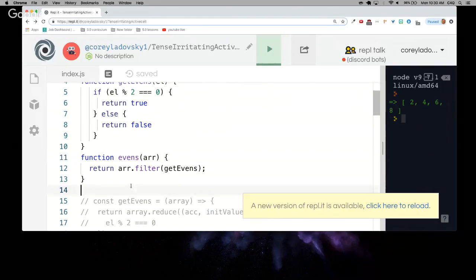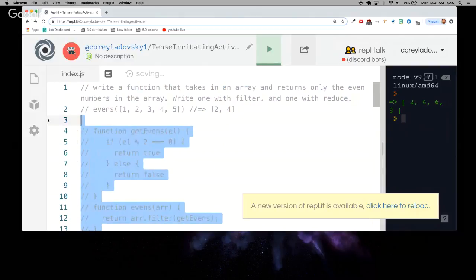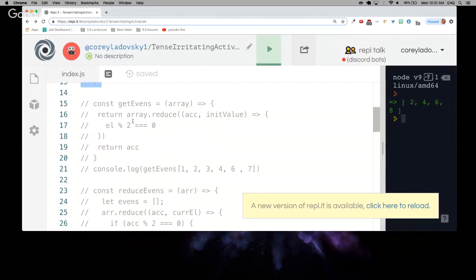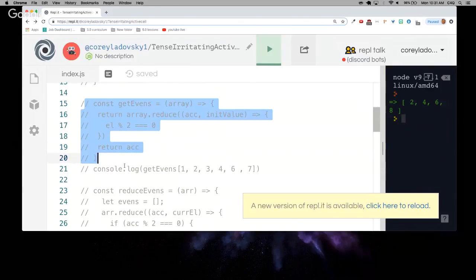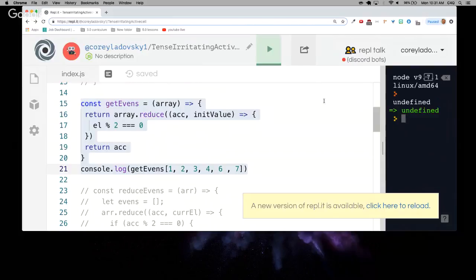Okay, so let's keep going. Looks like we got another get evens here. What do we got right now? It says undefined. Okay, so this is using reduce. Let's talk about reduce. What is reduce? Can someone tell me how it works and what it does?